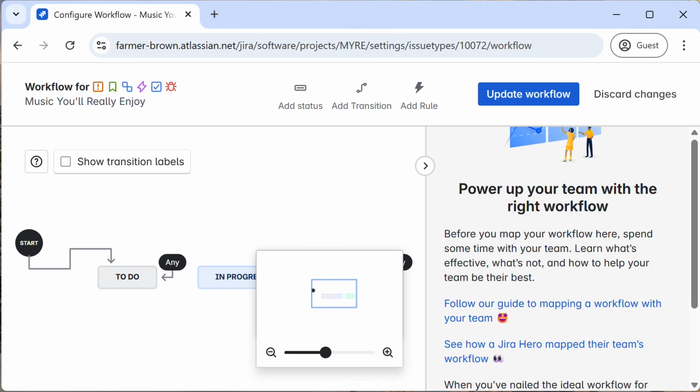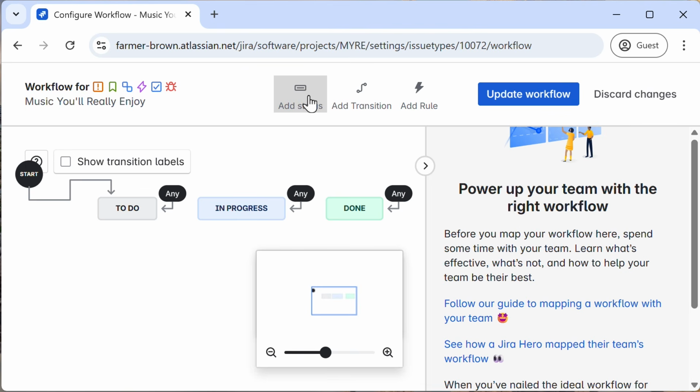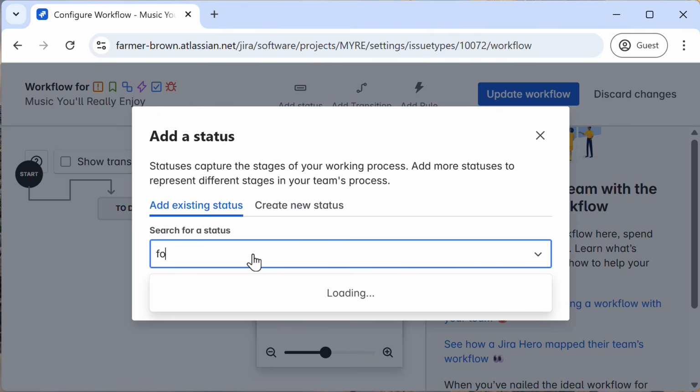For my customer complaint issue type, I don't want new issues to automatically be considered to do. They need to be reviewed by someone on my team first to review if additional work is warranted. So I will add a status for review. So I'll click Add Status for review. Doesn't look like it exists yet.